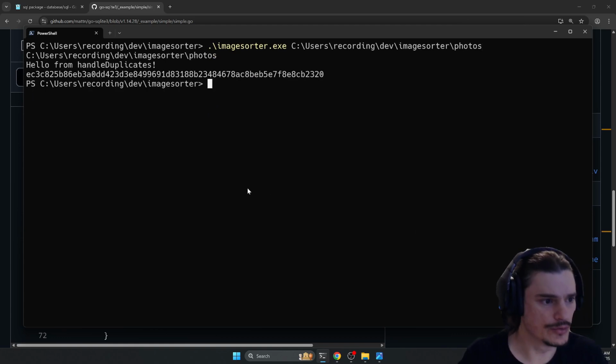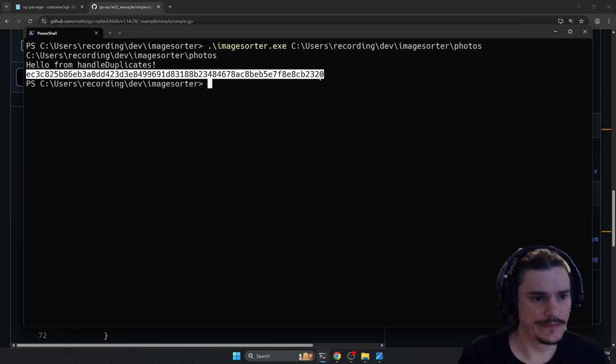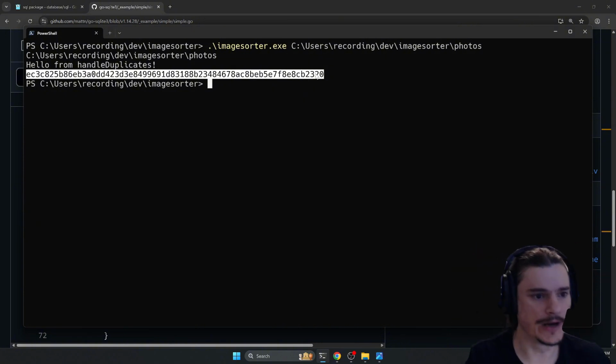And cool. Okay. So this is looking good. This is that hash that we've found where we have that duplicate file. This is the hash of the duplicate file that we found.